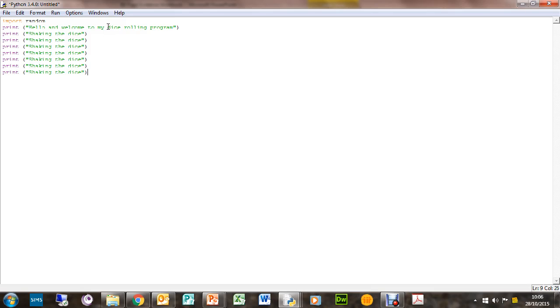Then we actually need to start doing a bit of programming. Basically, we're going to get it to randomize a number between 1 and 6. And what we do is we need to have a variable to store that number. So we're going to call it roll. Roll equals, and this is the bit that's going to be new to you.